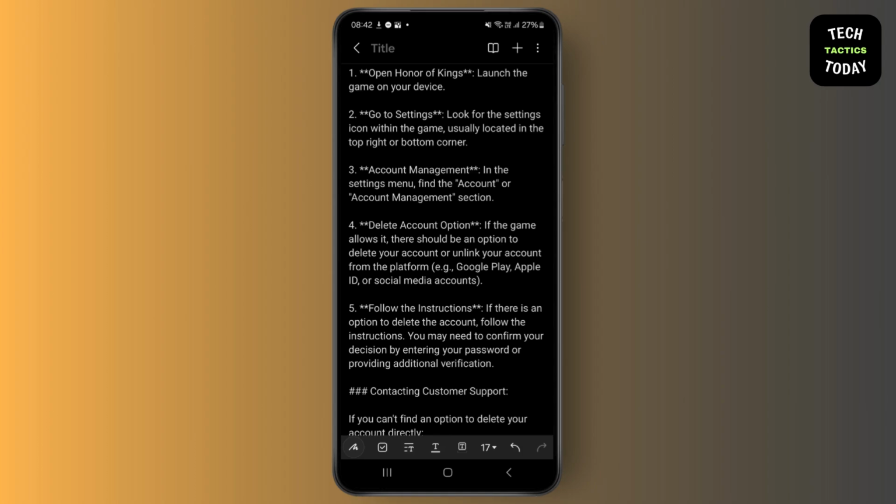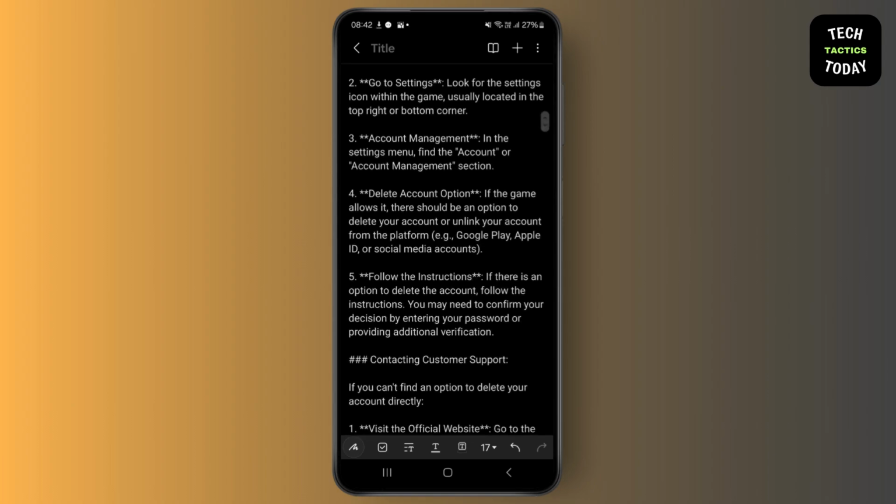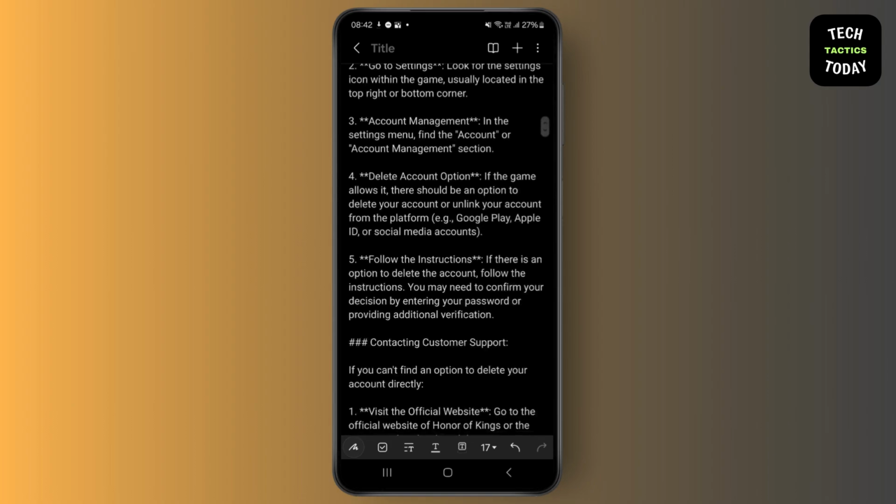Now you will see the delete account option right there. If the game allows it, there should be an option to delete your account or unlink your account from the platform, like Google Play, Apple ID, or social media accounts that you have linked your game account with. Now after unlinking or deleting the account, you should follow the instructions that are showing on the screen. Like if there is an option to delete this account, follow the instructions, and you may need to confirm sometimes as well. So that's how you can do it.